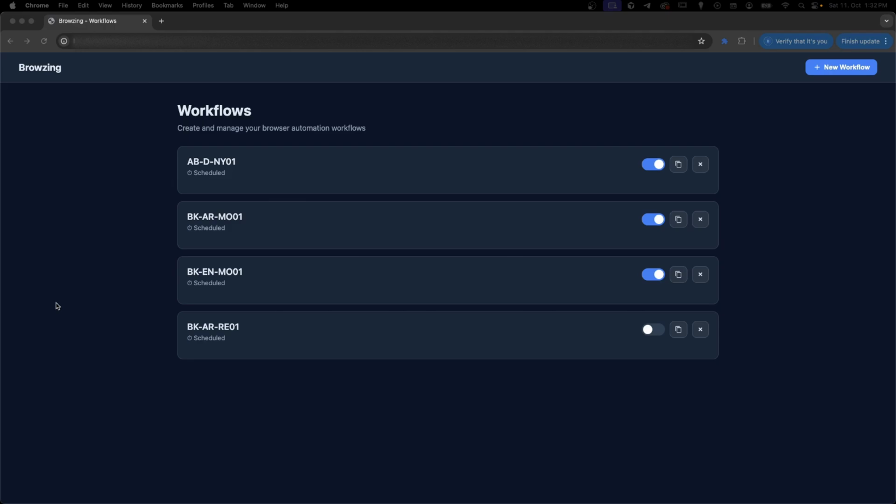Now I want to show you one of these workflows, and take you through how they are. So this is the main workflow section where everything is. This is how you turn it on. This is how you delete and duplicate a workflow. The workflow here is scheduled, as you can see, and here we can create a new workflow.